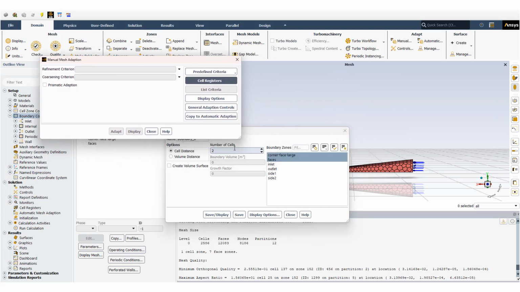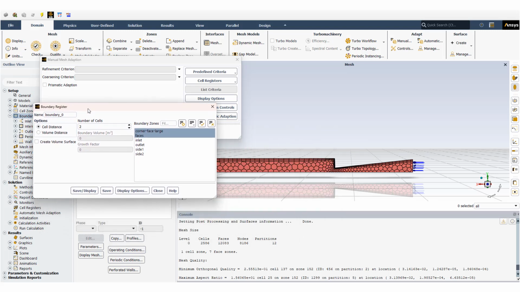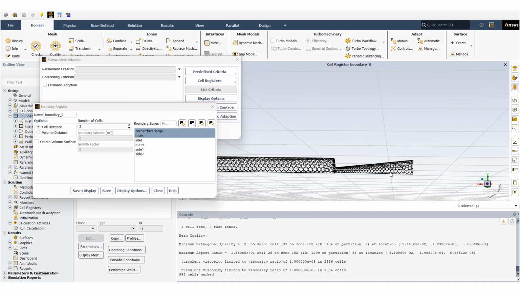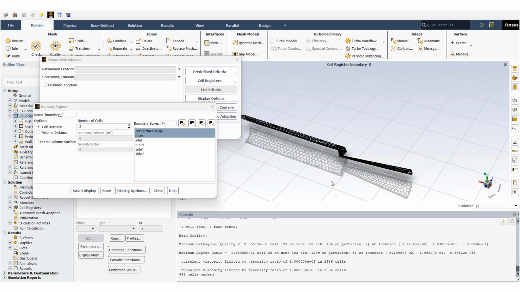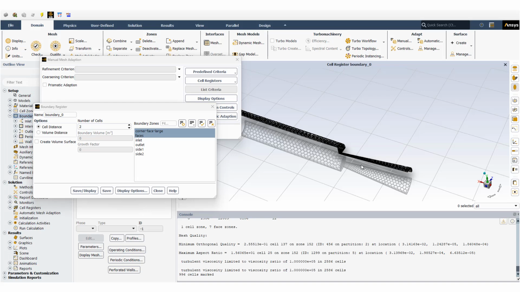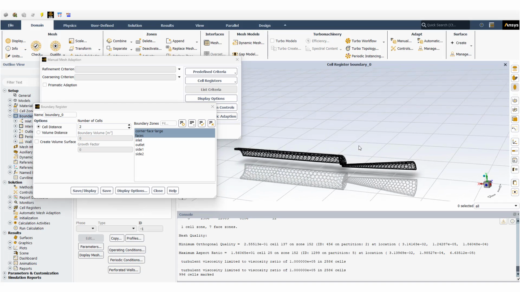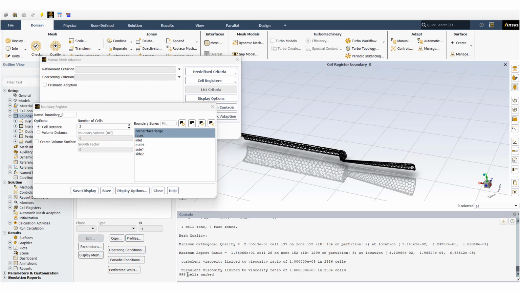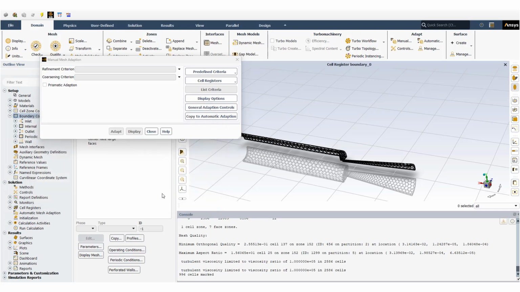And if I want to see the cells in this cell register, I can say save and display. You can see that this is only like a shell around the domain, and these are the wall zones, and it tells me how many cells are already registered and selected. Almost 1000 out of 2500 cells. So I already have one here that I can use for mesh refinement, and say copy to mesh adaptation, automatic adaptation.